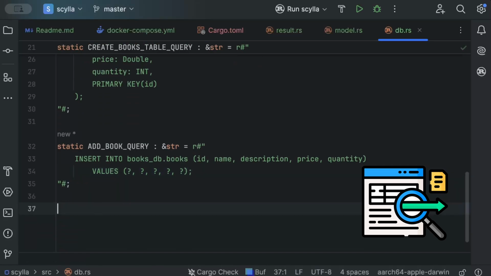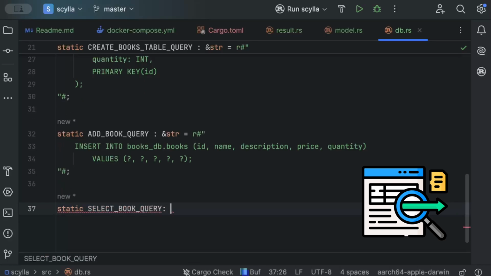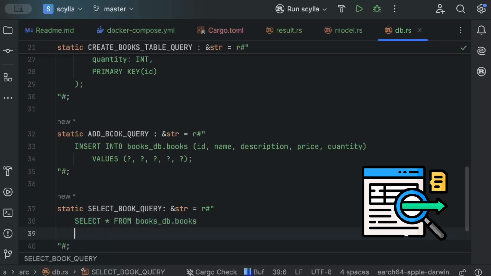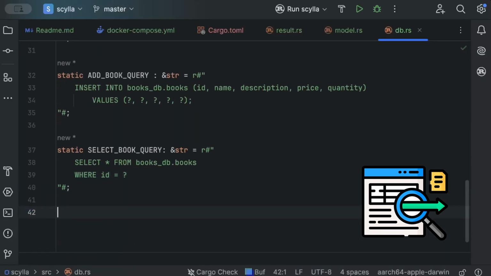And similarly, the last query that we have is static select book query, and str r hash, and select star from booksdb.books, where id as placeholder. Now let's use all of them.